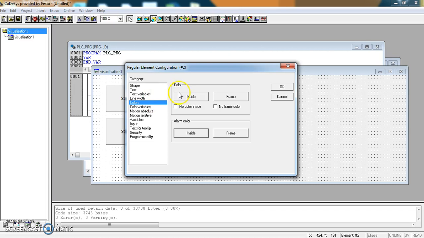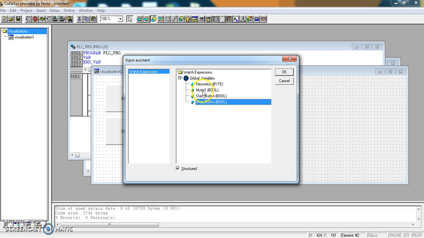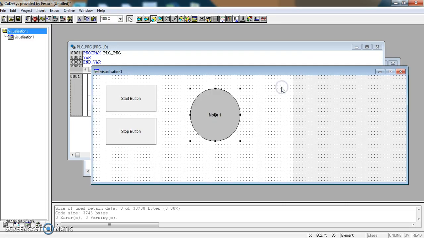So now we know it needs to change colour. It also needs to know when to change colour. So if we go to variables, change colour area, click in that space, press F2, I want it to change colour when the motor is active. So this is our little simulation almost complete. I'm going to project build, 0 errors, 0 warnings. That's all fine. And I'm going to now test the system.